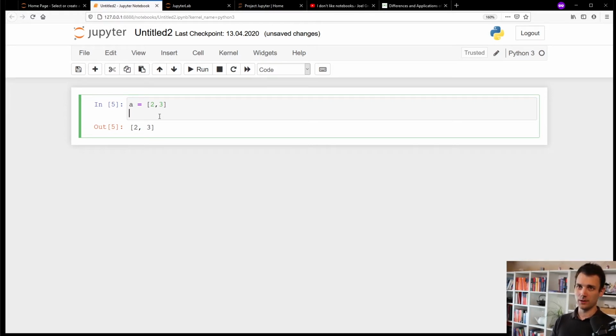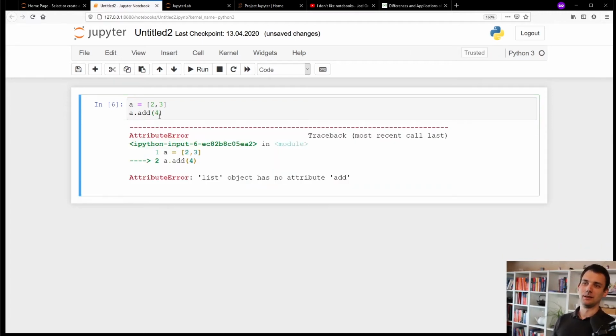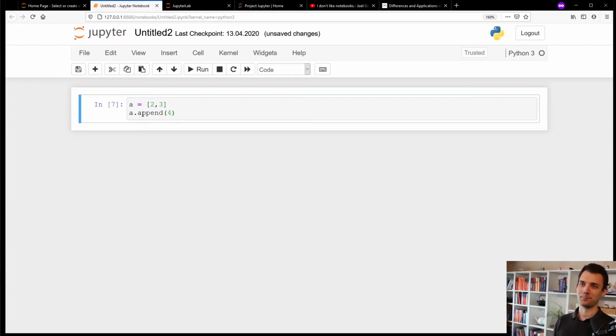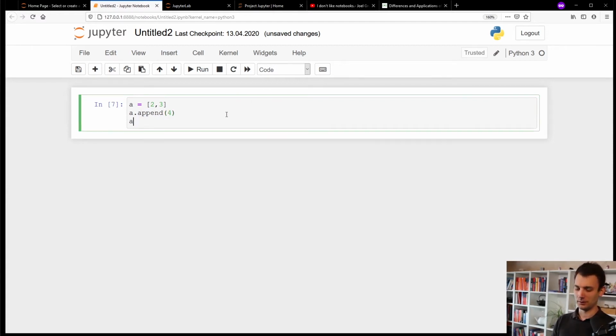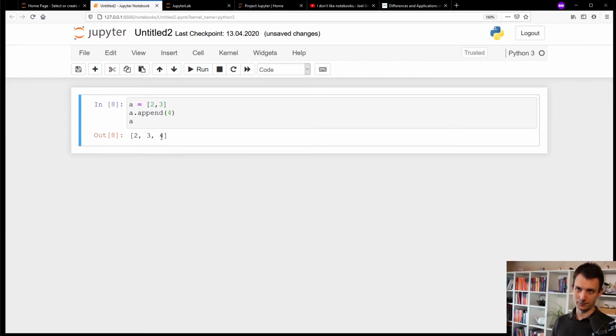Now, if I want to add another value, I could say a dot, I'm not sure, add will work, or is it append? Append will work for sure, but I think add should work as well. Okay, it doesn't. So append it is. Append 4 leads to a 4 being here in the list.